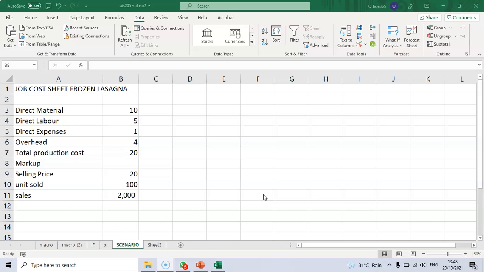Okay, let's look at an example of how to apply what-if analysis using the scenario tool and also the goal seek tool. Let's look at the scenario first. Let's say you have the job cost sheet of frozen lasagna. You have the cost of direct material, direct labor, expenses, overhead, and so on. And you have already calculated the total production cost, but you are still contemplating what markup to put on the lasagna so that you have a better business deal.